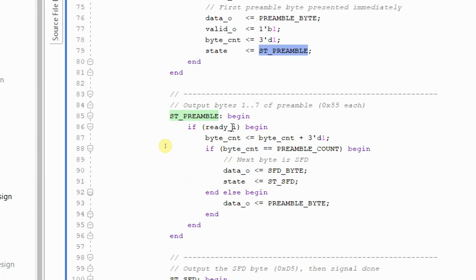Now, in the preamble state, I'm waiting for ready. That means whoever is accepting this preamble, if they send the ready signal, then I'm going to increment the byte count. And if the byte count has reached the preamble count, then I stop, or else data out will be given the preamble underscore byte only. So until the byte count reaches the preamble count, I'm going to send the preamble byte only. If the byte count has reached the preamble count, then I send the SFD underscore byte, and I go to the SFD state. That's it. Simple and easy process. We are just waiting for the byte count to reach that particular count.